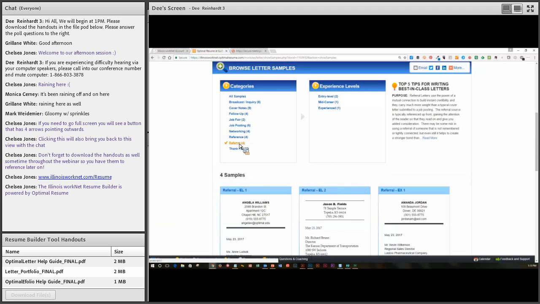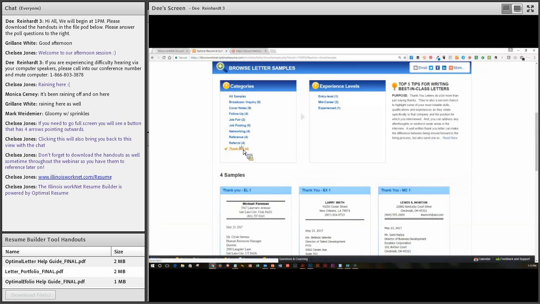Referrals. Now those are when you would give out a referral to somebody. They're using that mutual connection, again, to help with those job postings. And of course, the ever-famous thank you letter.